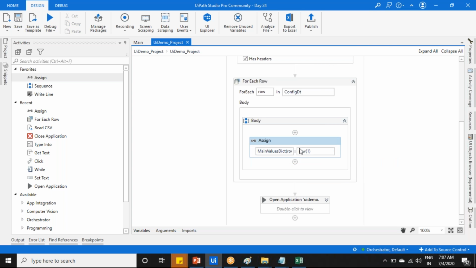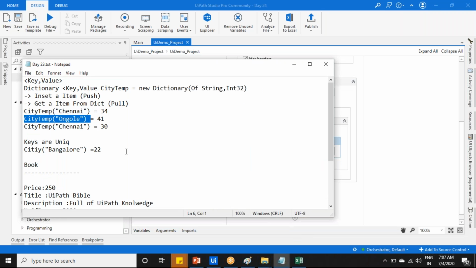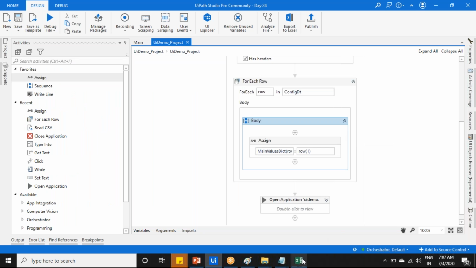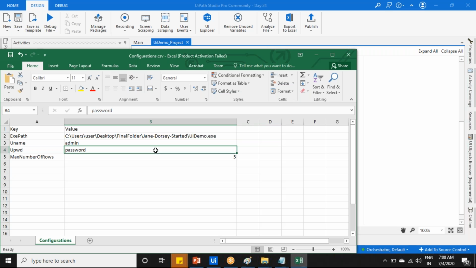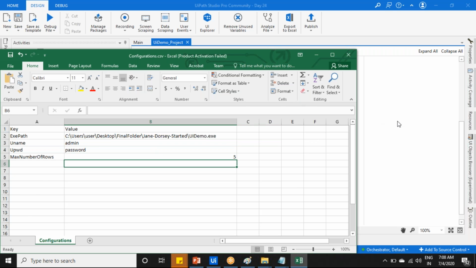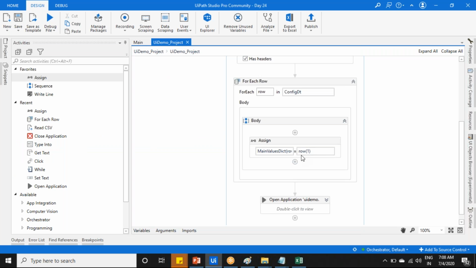So now the dictionary, the for each row activity loops each and every row and adds values to the dictionary. That is adding the values to the dictionaries, right? So here in the value, as I said, we don't need any dictionary names. Directly we are adding 30, 40, 41, right? In the same way, whatever value is available here, whether it's a path, a username, a password, or any number of values, it will just come here, row of one.